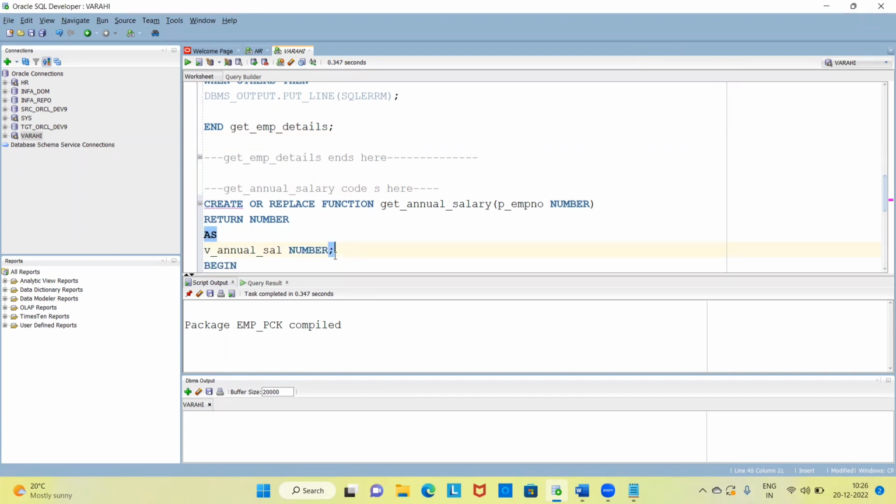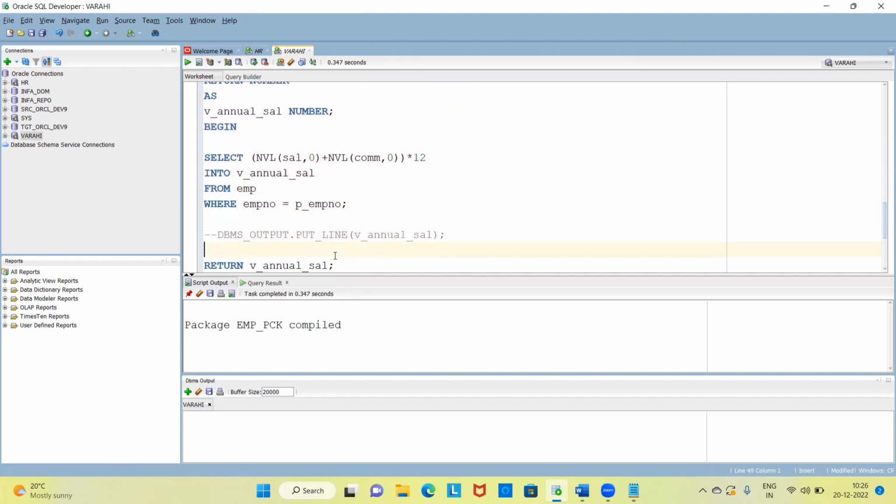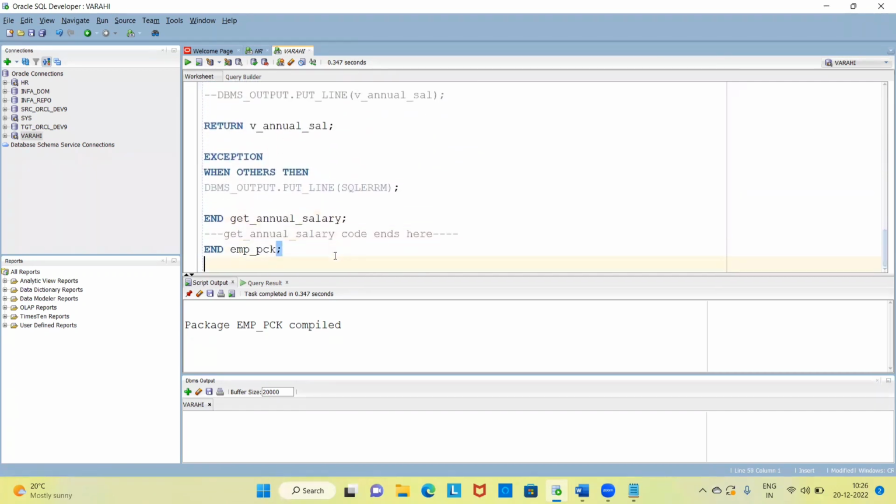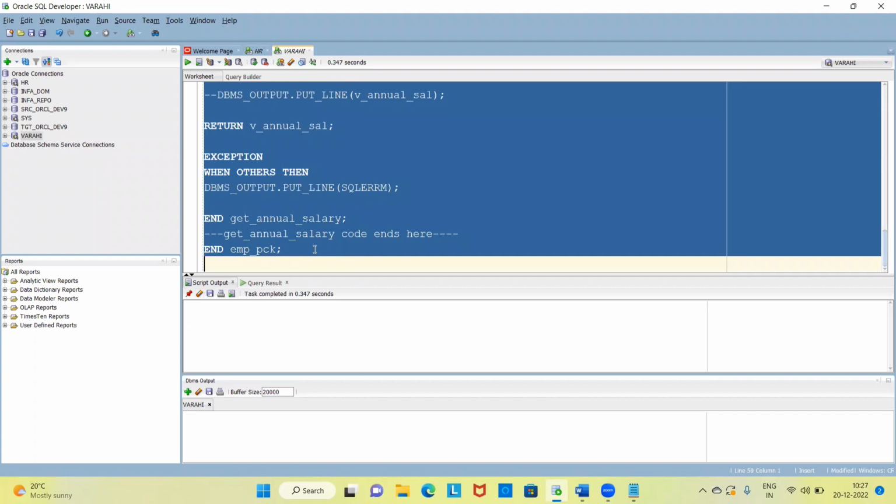Okay, so same way I just wrote the function. And I'm removing this create or replace for that. Is done. Function get annual salary. Same. Whatever we discussed, same thing. Nothing is different. Now it's done. What I'm going to do, I'm going to execute this package specification and body once again. Let's see. Control enter.